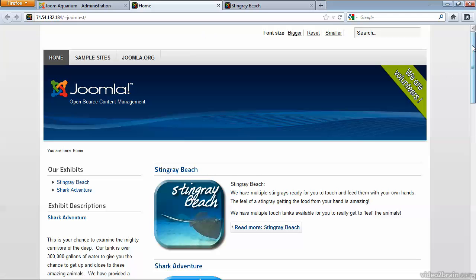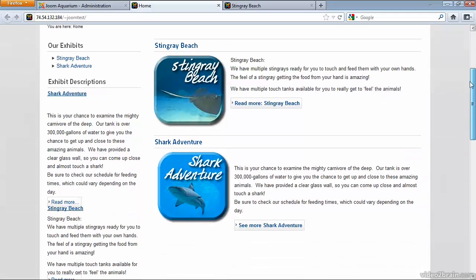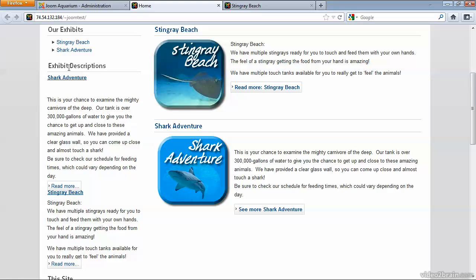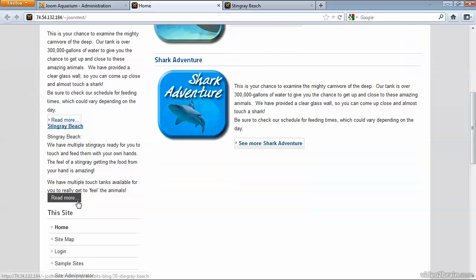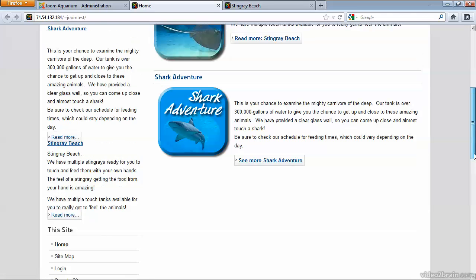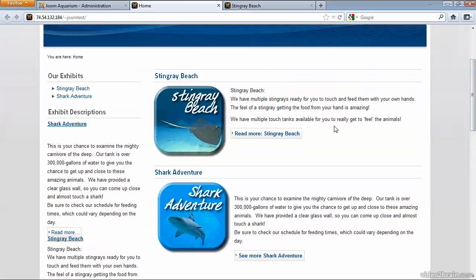Let's look for the News Flash module. You can see here exhibit descriptions. I have the title displayed, the introduction paragraph, then a read more. Then I have the next title, Stingray Beach, the paragraph, and then a read more. The way we have it displayed is a little redundant because we're also displaying it in the center of the front page, but I just wanted to show you how the News Flash module can work.